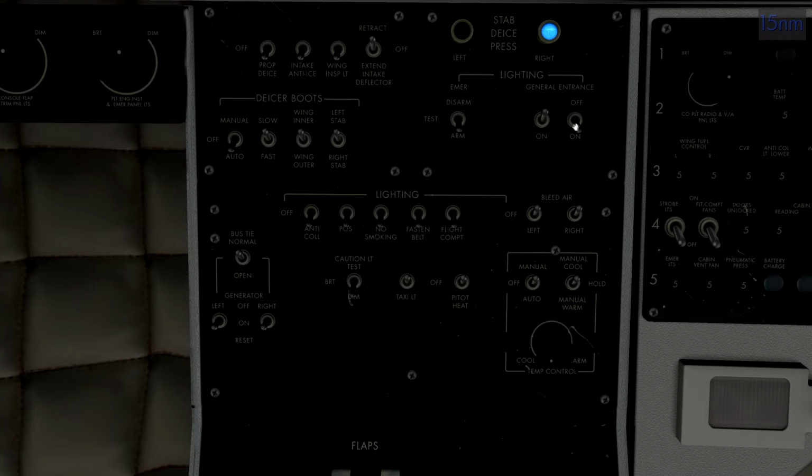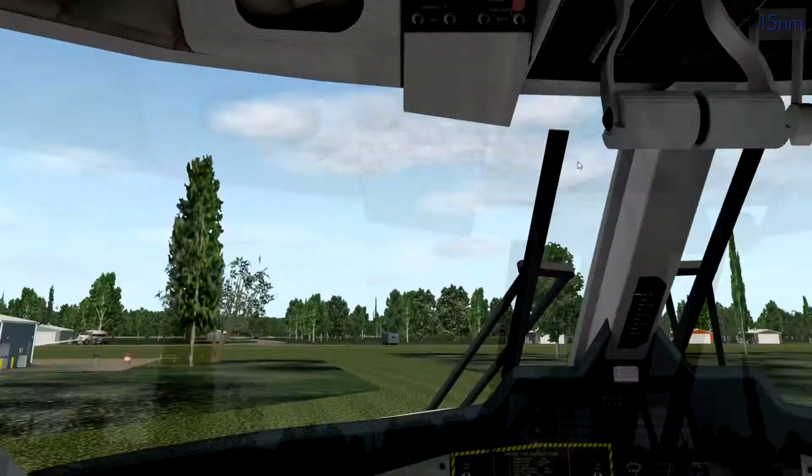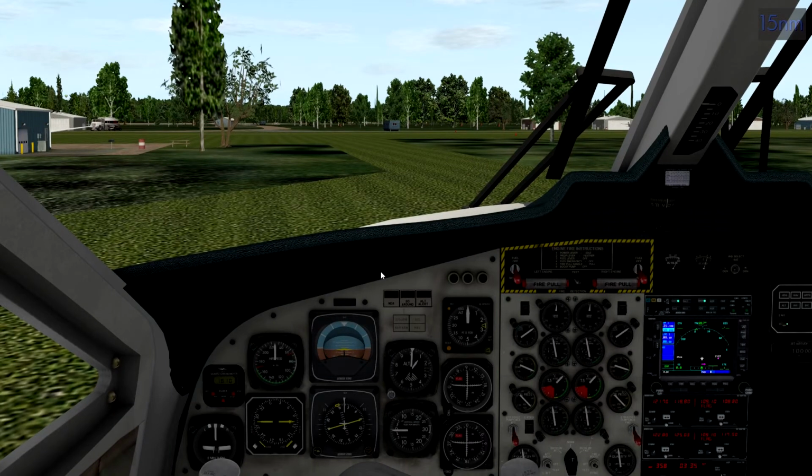Probably turn the lights off now. Pipe top heat on. Taxi lights. Bleed air. Go down here, make sure all of our cautions and warnings are out, and they are, and we are ready for takeoff.